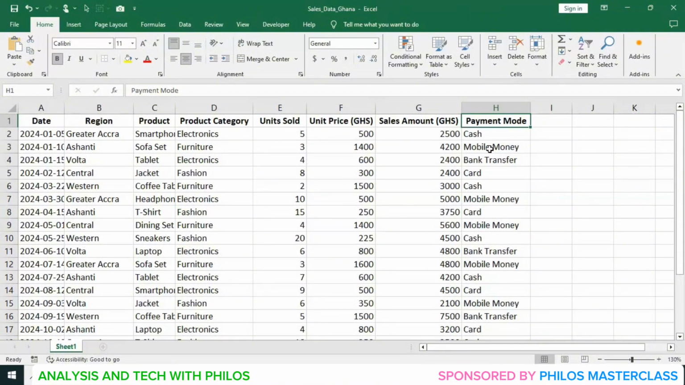Let's say management or stakeholders want to know which product generates the highest sales amount in each region. For Greater Accra, which product gives you the highest sales amount? For Ashanti region, which product gives you the highest sales amount? For Volta region, which product gives you the highest sales amount, and other regions as well. So let's see how to construct a pivot table for that.